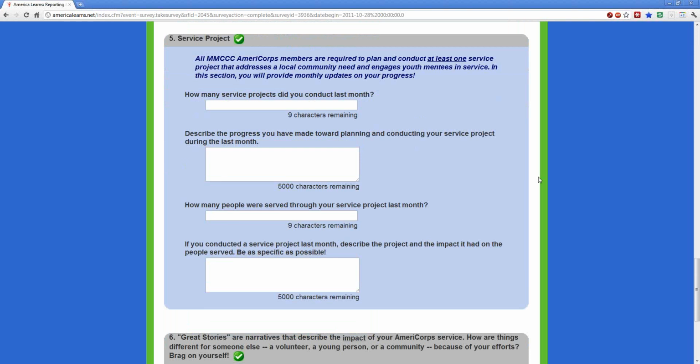Fifth and second to last is service project. So one of the things that you're responsible for and hopefully excited about during your service term is to plan and conduct a service project that addresses a local community need and engages youth mentees in service to help address that need. So there's two criteria and only 2 criteria for your service project.